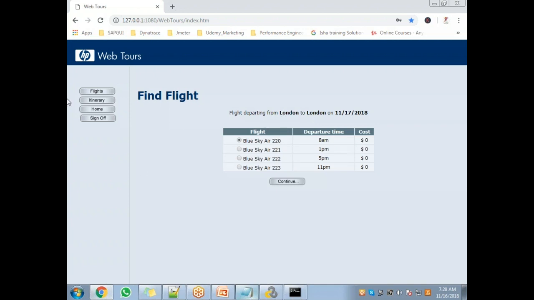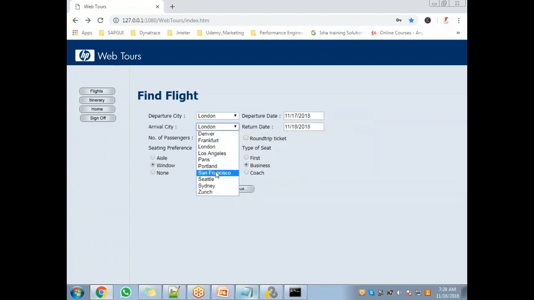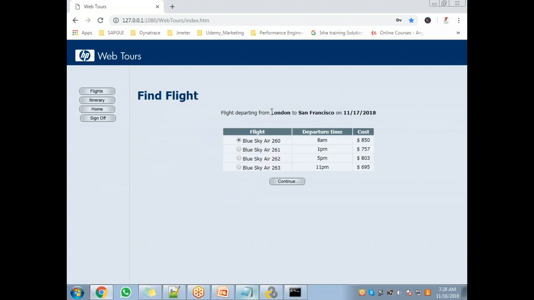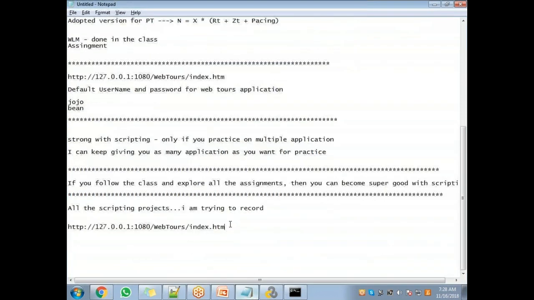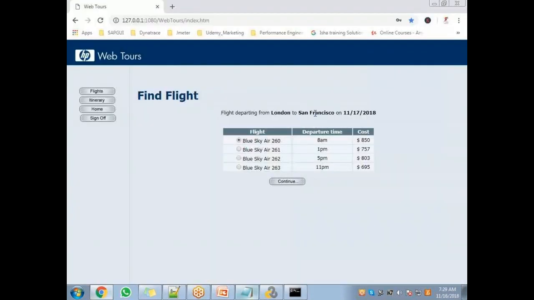There are how many flights? There are 4 flights going from London to San Francisco. San Francisco, they popularly call it SFO. It's a nice place. I lived there for quite some time. I really like this place.